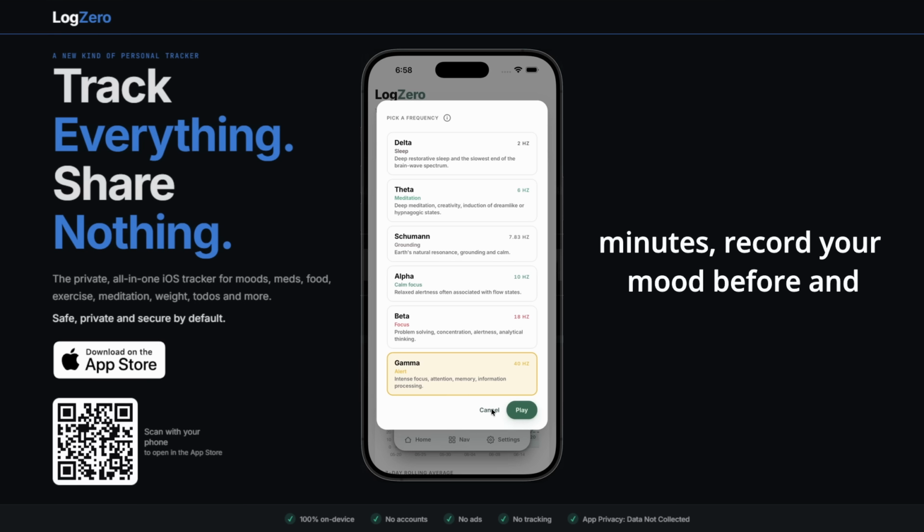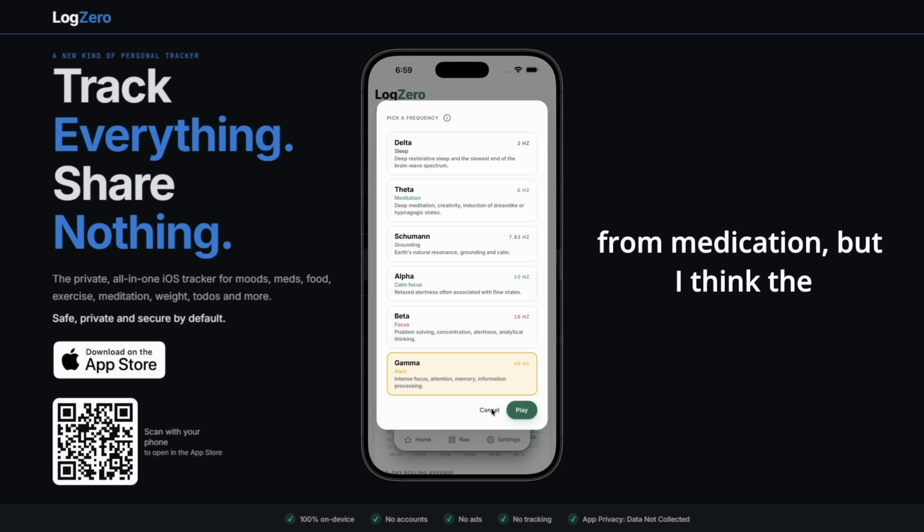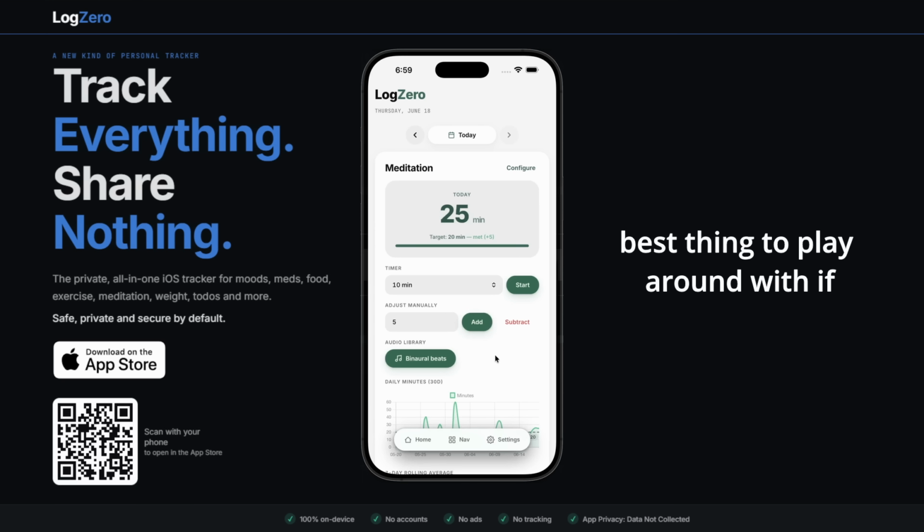And you can do your own research on these online, but typically playing these with a stereo headphone for about 10 to 20 minutes, record your mood before, record your mood afterwards. I think most people actually notice a substantial difference in their mood. Not the amount that you get from medication, but I think the evidence shows it is measurable. So that's something to play around with if you decide you want to try LogZero.